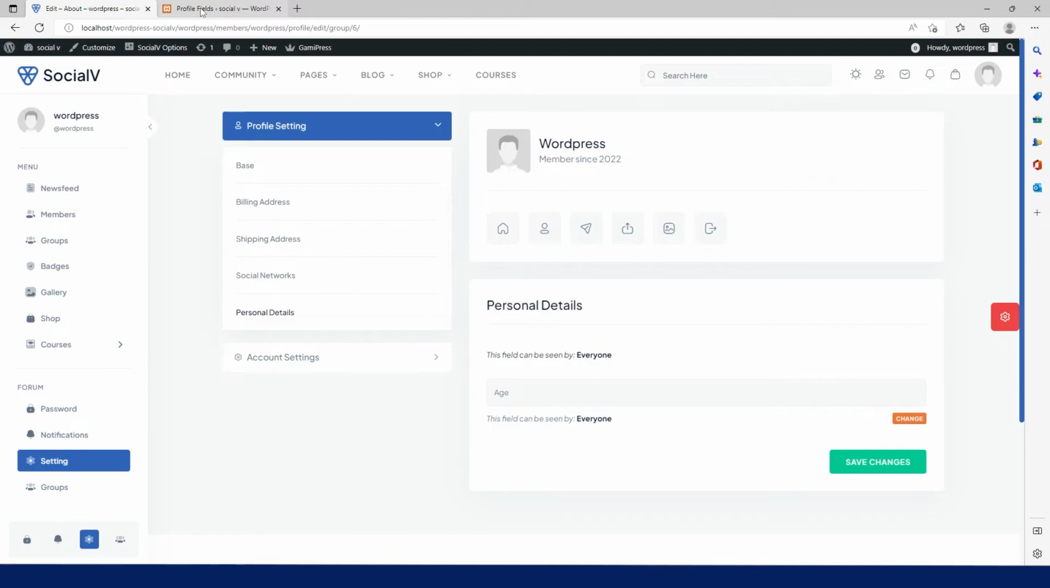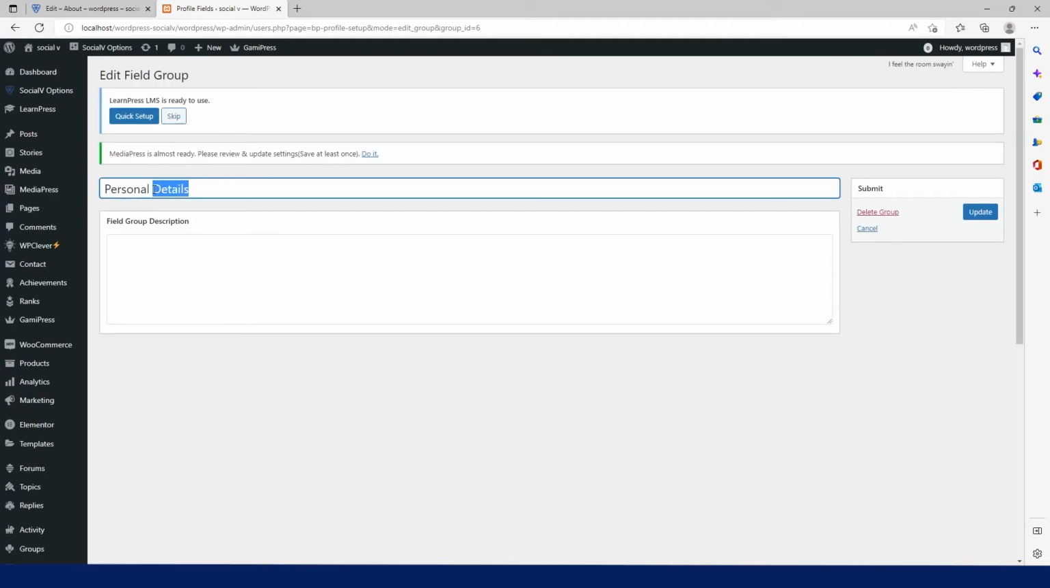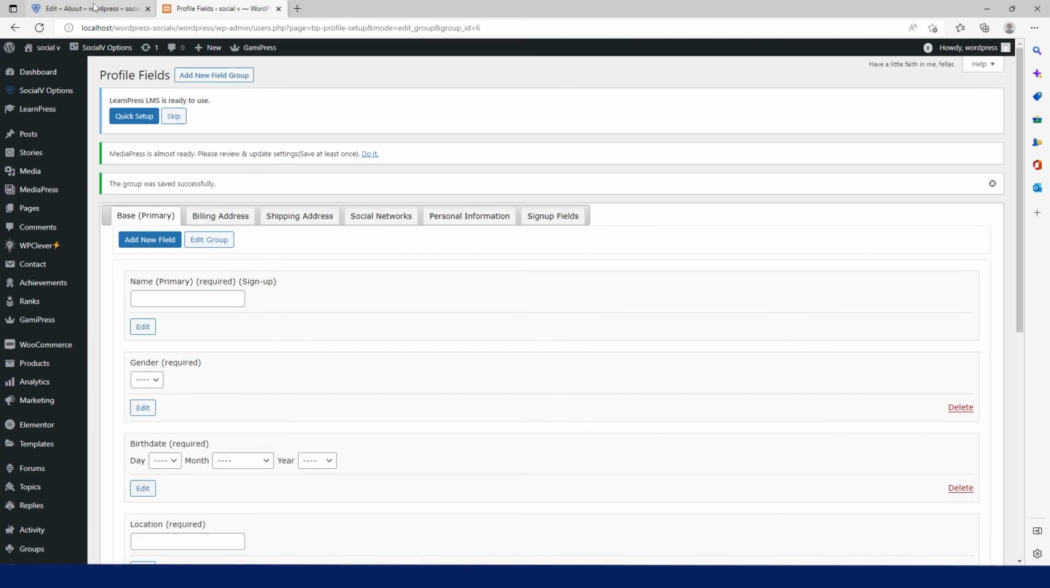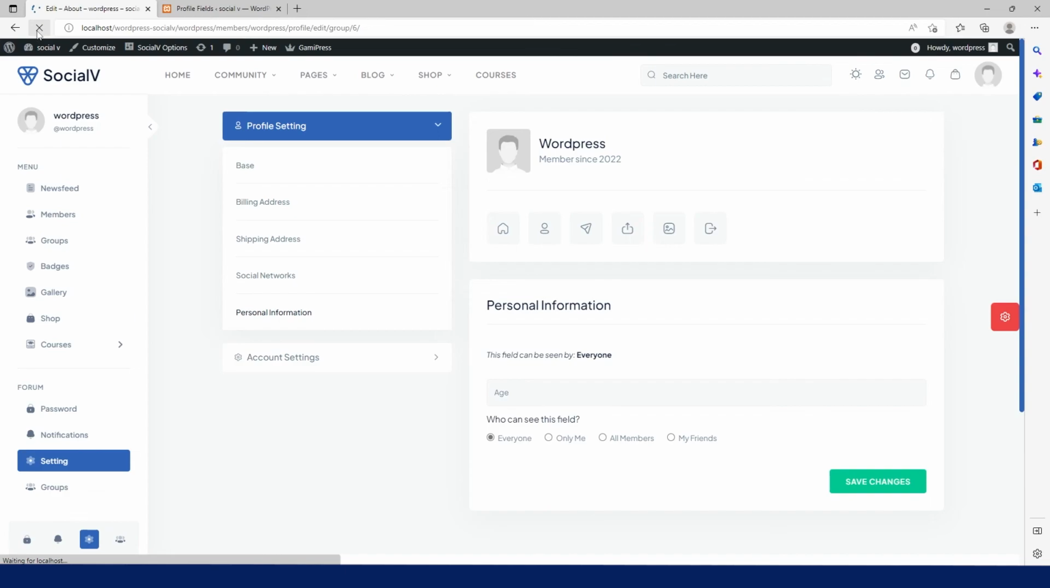Now you can also edit the group if you want to change the name or change the description of your group. So I will just show you how to do it. I am changing the title. You can also change the description, and you can just click on update and your changes will be done here. You can see that I will just refresh the SocialV site, and then the information will be changed.